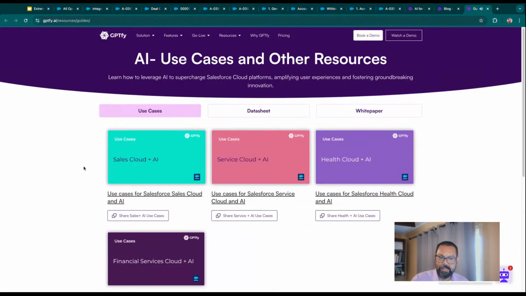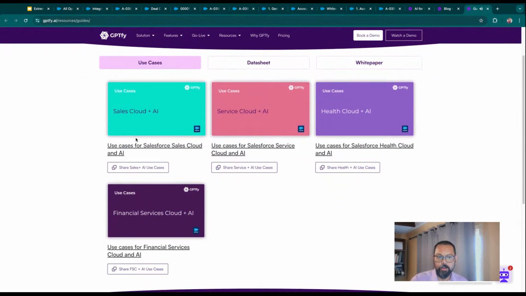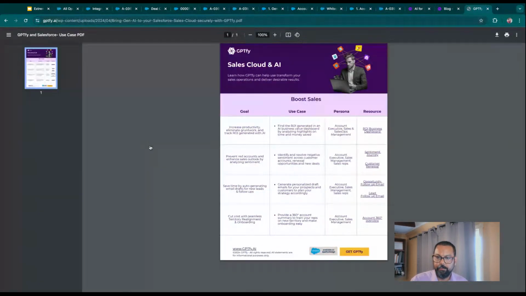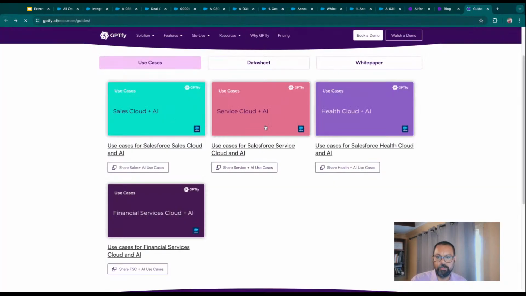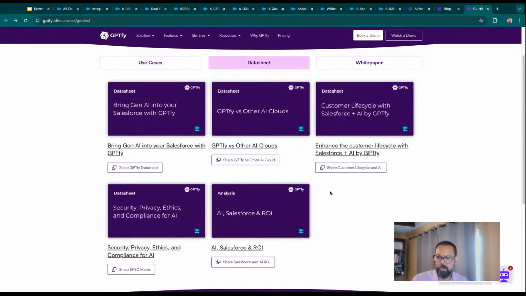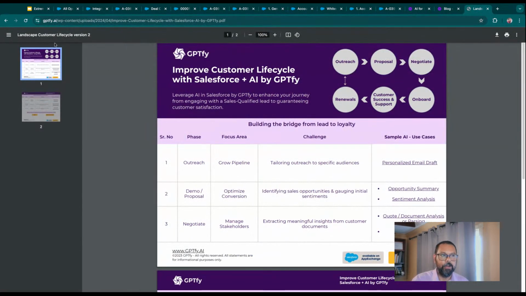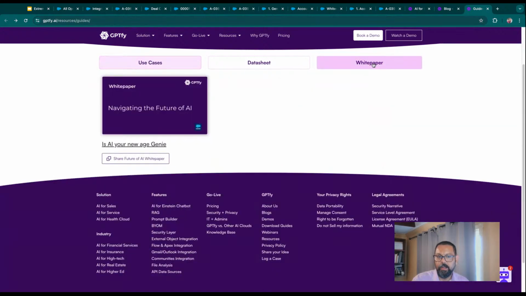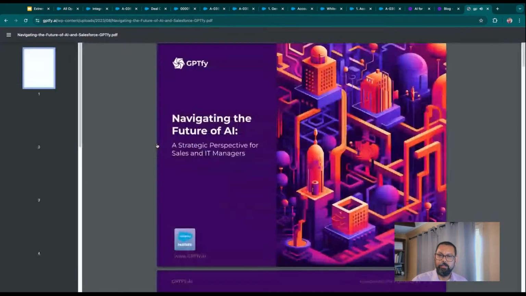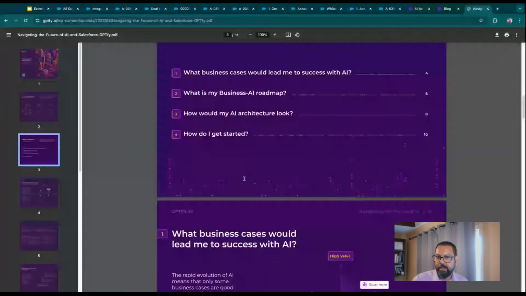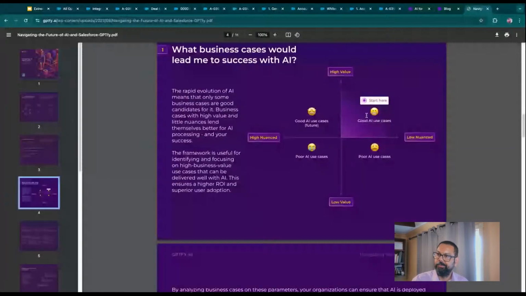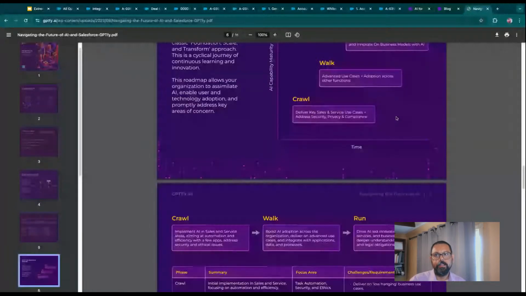We also have some data sheets and use cases, which are really good if you're looking for more information specific to Sales Cloud, Service Cloud, Health Cloud, financial services, things like that. You can get data sheets on how we compare with other offerings, what the ROI is, how we do security, privacy, compliance, and how to think about business cases from a customer lifecycle perspective, right? We have a white paper on how to navigate the future of AI and what good use cases are. So lots of content there.